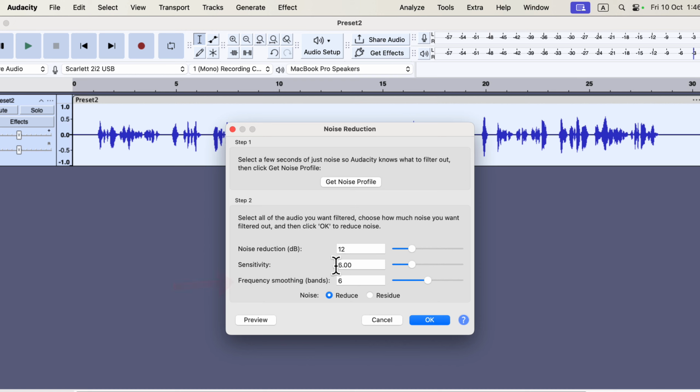For frequency smoothing bands, you should use 6. As I said earlier, noise reduction introduces a gap in audio data that makes the sound harsh. Frequency smoothing bands try to remove that gap so that the audio does not feel thin. For voice recordings, a setting of 6 works well for all three. 6 decibels noise reduction, sensitivity 6, and smoothing 6.